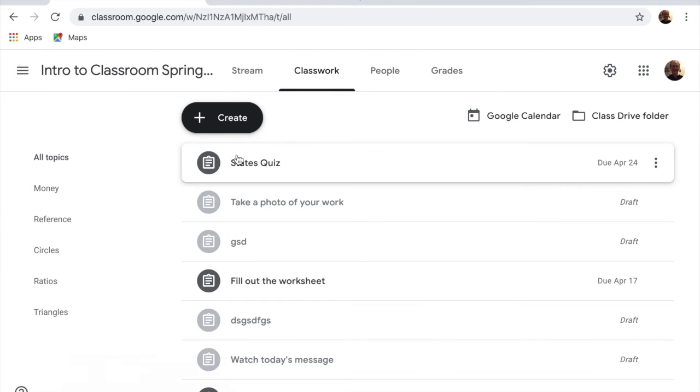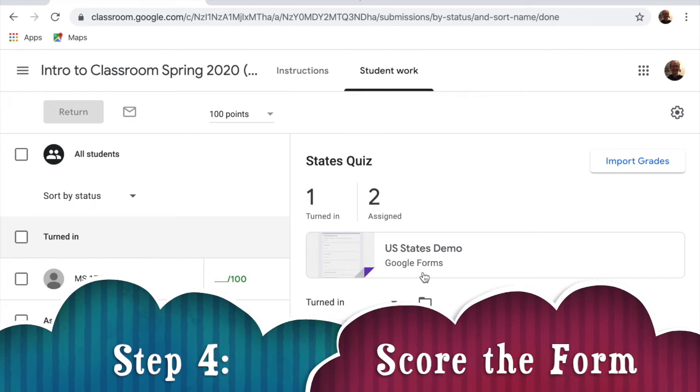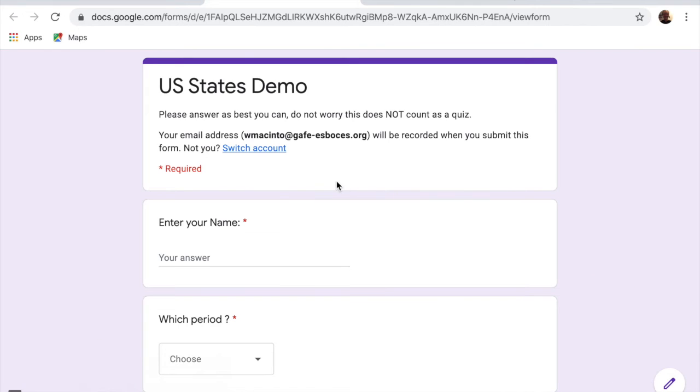So here I'm back on my teacher account. I can look in at my states quiz. One of them is turned in. We'll take a look at that. And I can go ahead and score it. So let me click on it. To score it, I have to be able to edit my form.